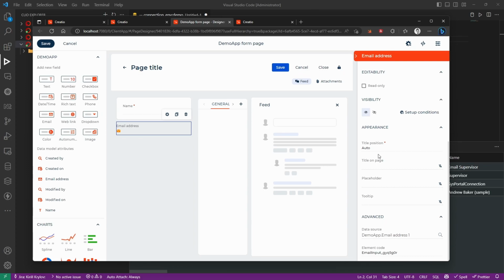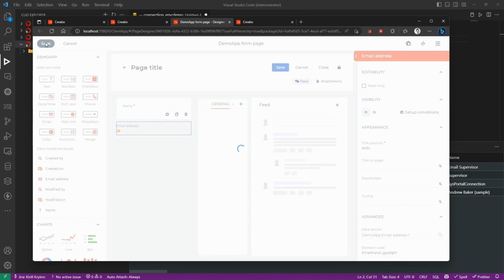Now we can also configure the field, the title position, the title on the page, various placeholders and tooltip information for your end user. All that stuff is completely customizable, and that simply offers a better experience for the end user, the one who's using your application. Now, the important thing here is what happens to this email address. We've created a column, but now it needs to be recorded somewhere. So let's go ahead and save this app and see what happens.